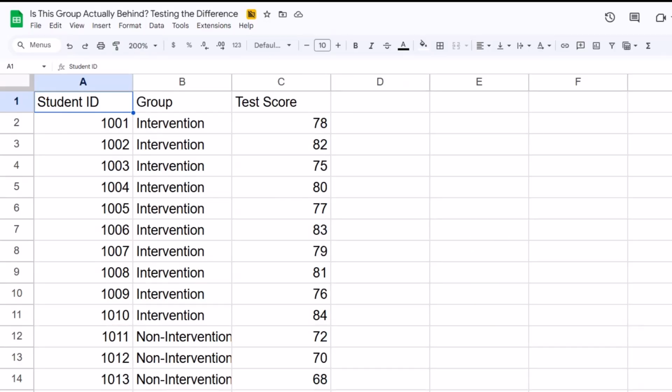Before we run any statistical test, let's first calculate the averages for each group. We can filter the groups or separate them into two columns. To save time, I've done this for you in tab 2. If you need help with how to do that, check out my filtering and sorting videos on my channel.